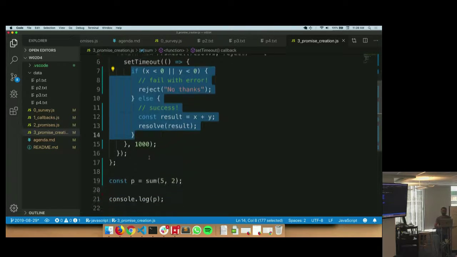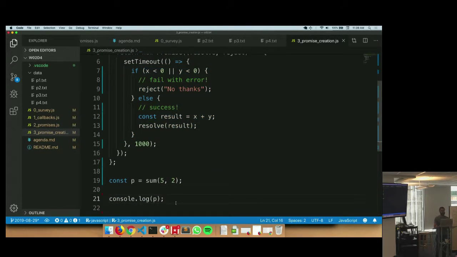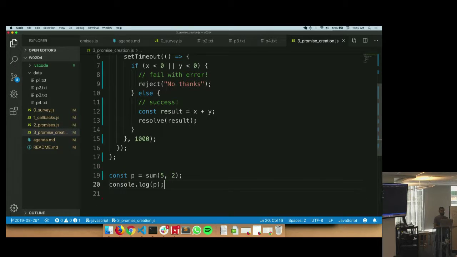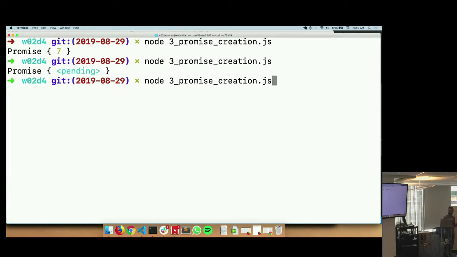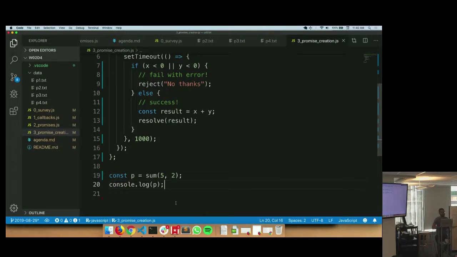Now when I console log promise right after it's been created, it will do what we expected. And notice that there was a second before it finished, when it ran. Right, because it's still doing that task behind the scenes. It's still waiting for that set timeout to finish. Just like before.